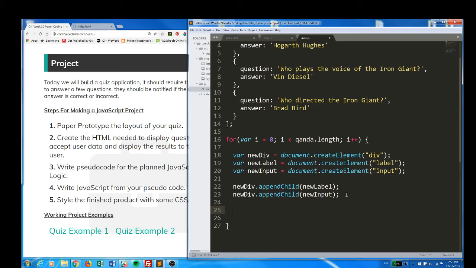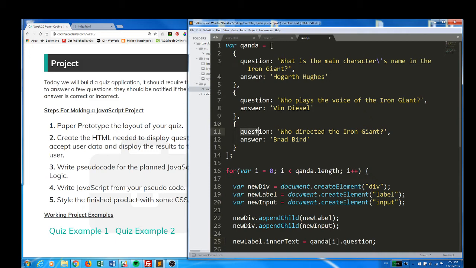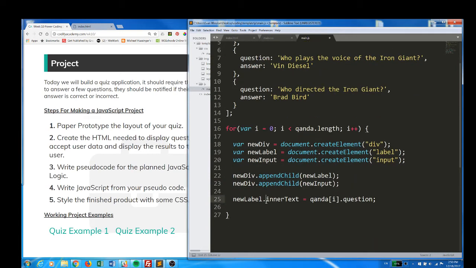Okay, and now we want to put some content into these labels and inputs. So newLabel.innerText equals QA at the i index.question. Okay, so it's going to take the question property of the given object in the Q&A array and insert it as the inner text of the label.